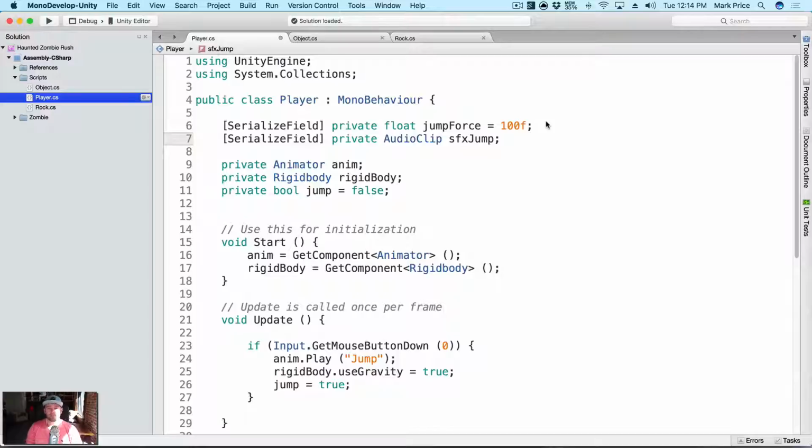When I have lots of audio effects, let's say I had 20, I like to prefix it with SFX, meaning sound effect. So if I type in jump, I'm not getting jump force and this and the autocompletion. Okay, so sound effects jump. That looks good. And we also need to get a reference to our audio source. Okay, so let's do that here.